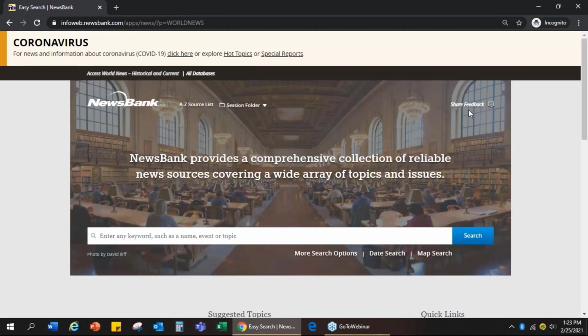And then we also have embedded in the interface a share feedback link. We are always looking for feedback from our end users, both positive and constructive. And with that, I will go ahead and turn it back over to Catherine.